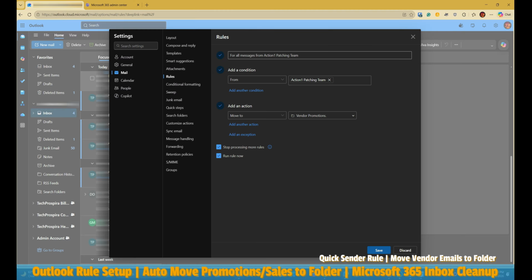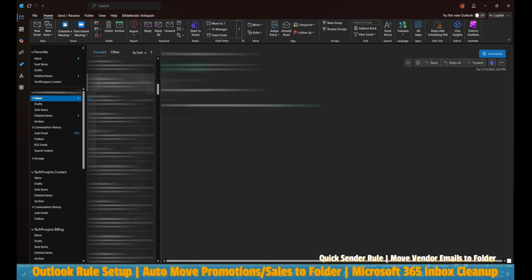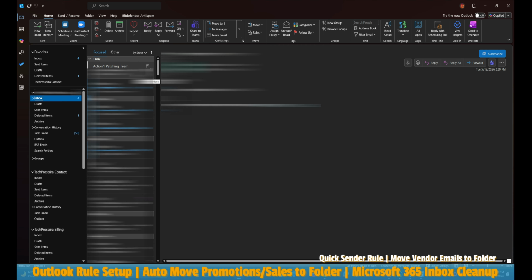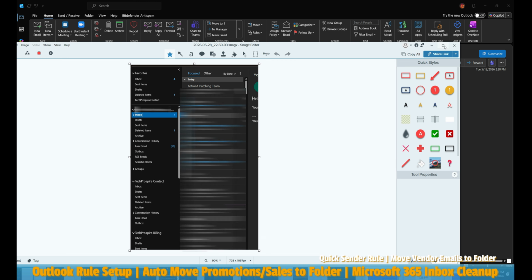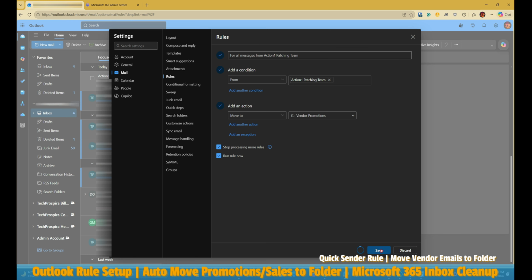So before I run the rule, in my inbox, if you see Action1 patching team on the, I think today. So let me see what happens. Let me take a snapshot. So I just took a snapshot and now save it.